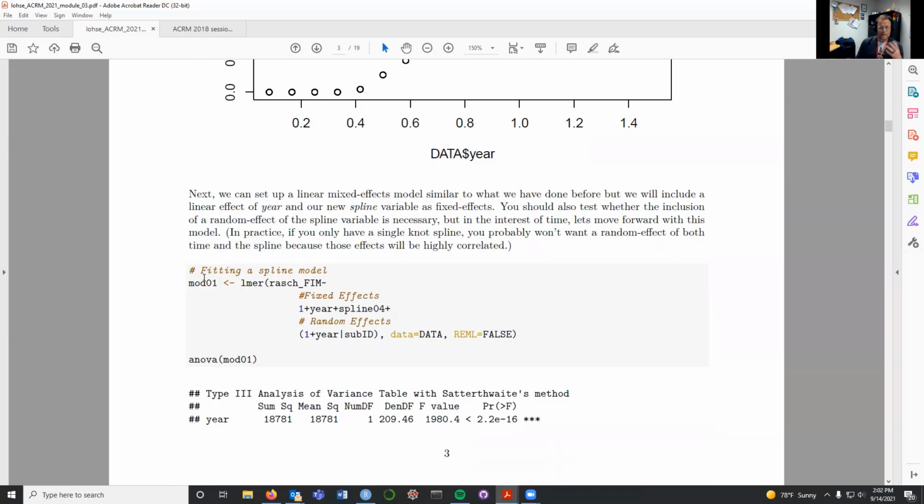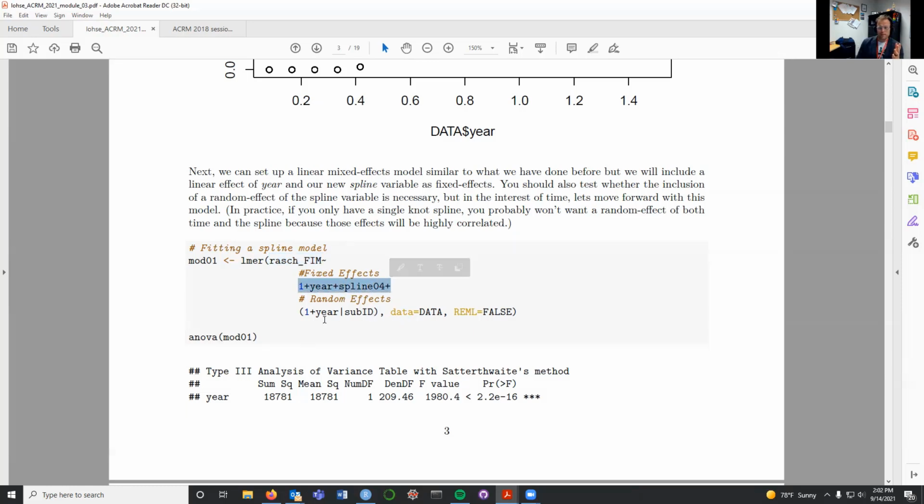So as we've done before, we're going to create an object, which I'm calling mod01, which is using the linear mixed effects regression function, the LMER function, where Ross-scaled FIM scores are our outcome. And we are predicting those as a function of an intercept, the year variable, and the spline variable. And then we're going to have random effects on both the intercept and year within each subject. These will come from a data frame that we have called data. And we're going to use maximum likelihood estimation. So I set REML equal to false.